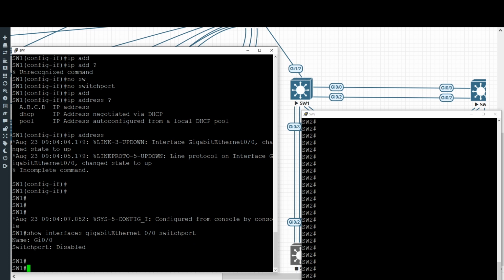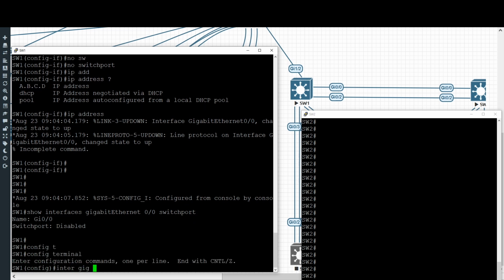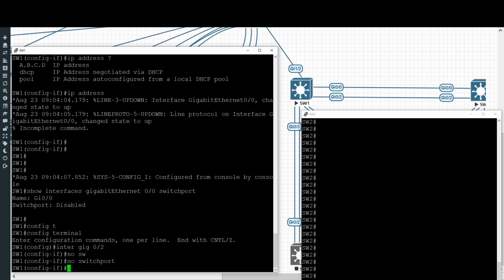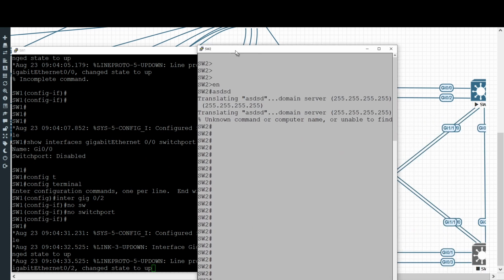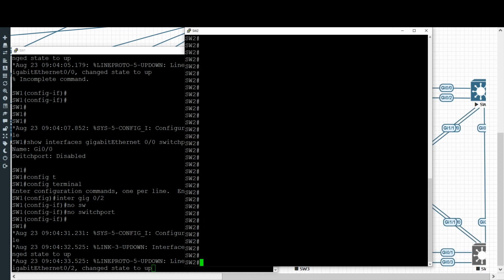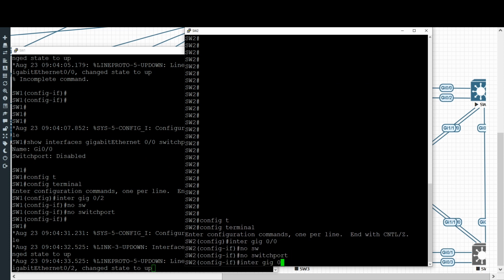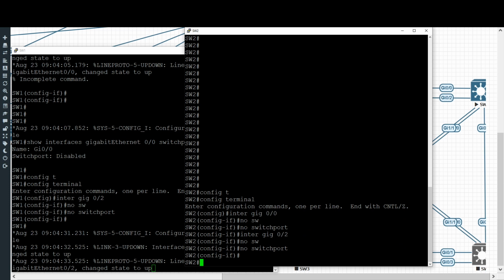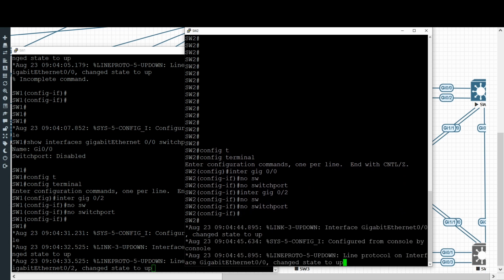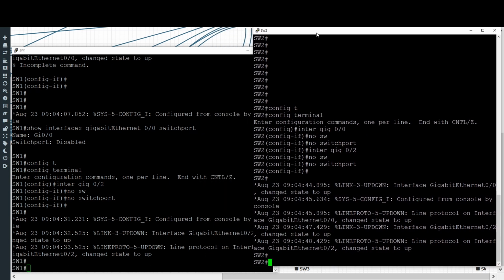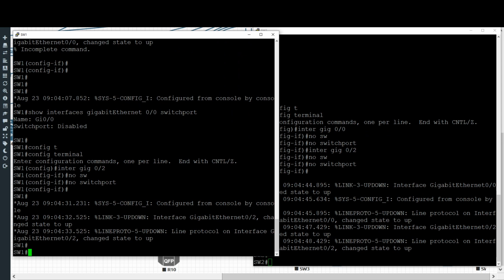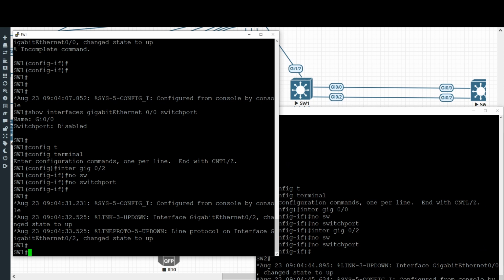Let's do the same with gig 0/2. And then let's go across to switch 2 and do the same for its 2 ports. So just bring this one up so we can see it. So now we have all 4 ports in routing mode, per se. Now what we can do is create the EtherChannel just like we did in the previous video for layer 2. So let's go to the actual interfaces and get that configured.